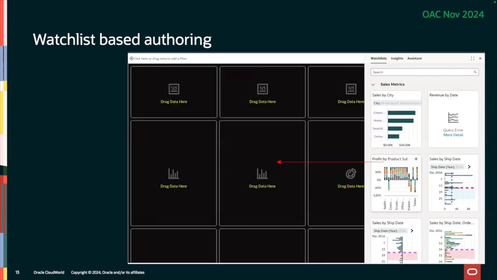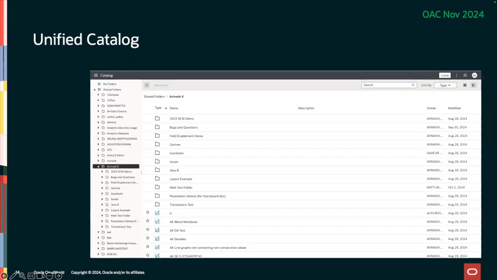This is watch list based authoring. So in this example, I've applied a layout to my canvas, and then I can use the watch list to simply drag and drop into the empty Wiz containers. You can also do it from your insights panel. I believe we can also do it from Assistant. If not, we will add that support in future as well, like I said.